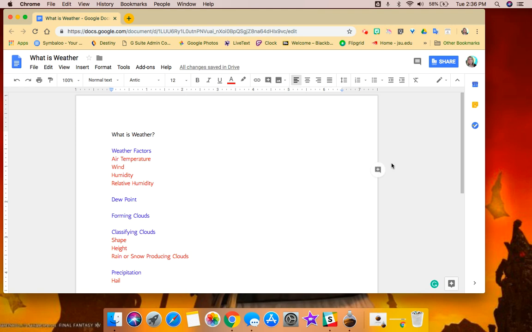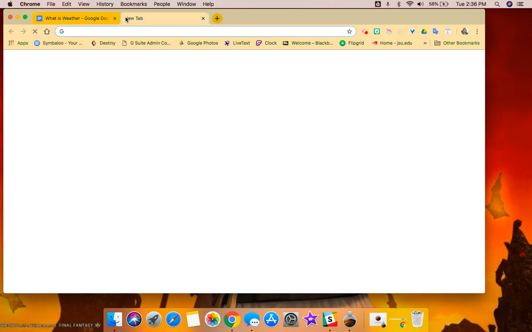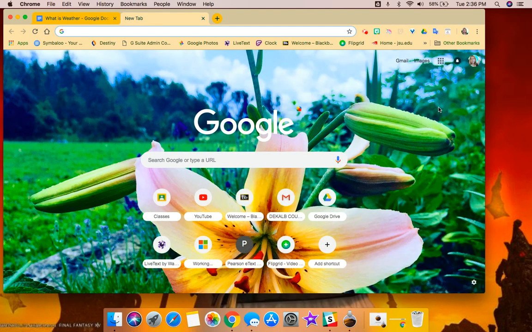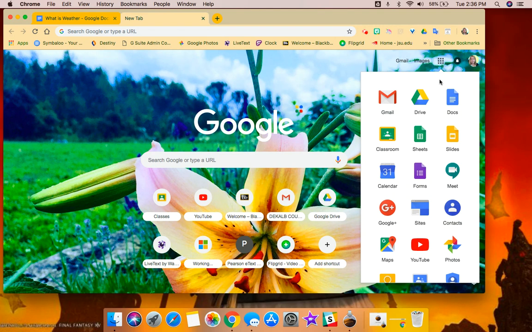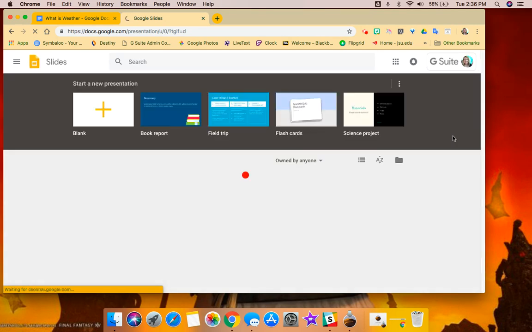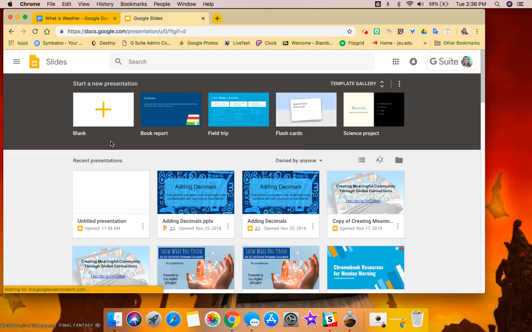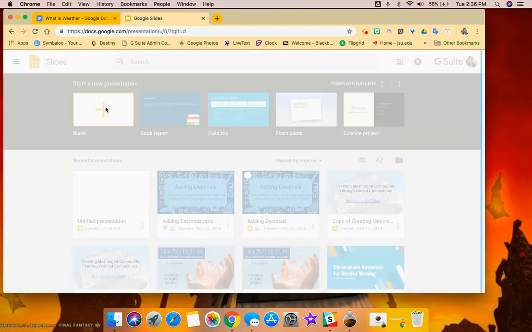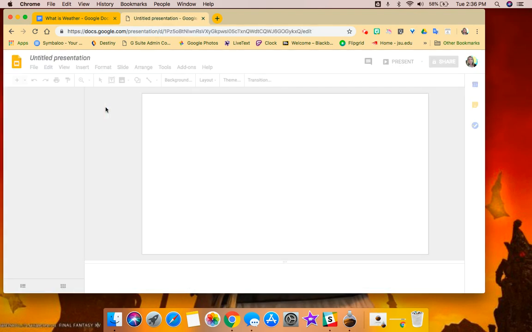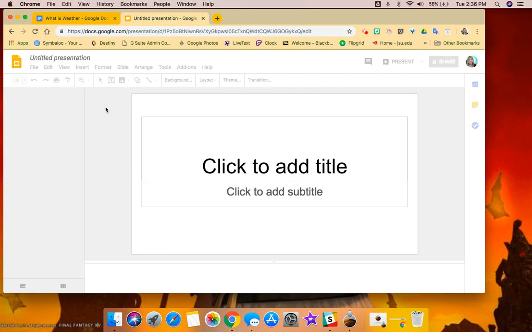All right, let's use Google Slides to do our science notes. The first thing that we're going to do is open a new tab. And when we get our new tab open, we're going to go to our Google waffle and choose Slides. We're going to start with a blank slide. And we're going to wait for it to load.